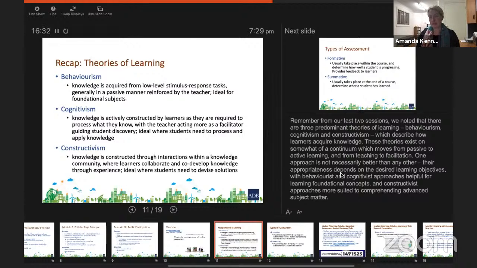The theories exist on somewhat of a continuum, which moves from very passive style learning to active learning, and from teaching through to facilitation. One approach is not necessarily better than the other. Their appropriateness really depends on desired learning objectives and what you want to achieve.